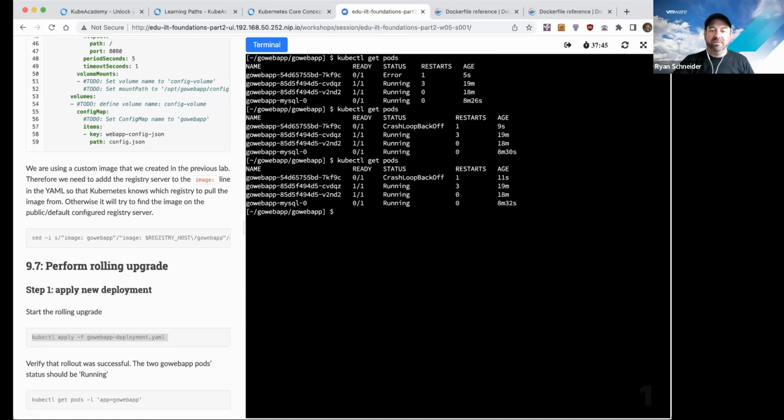It's crashing. Let's see what I messed up on. Didn't mess up on anything. Psych, right? It's because the database is still not ready. I might have messed up on something from that before. We could check that out. But if we do a kubectl describe on the Go web app, the one that's crashing, let's do that.